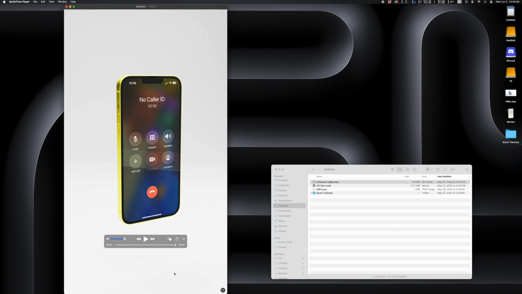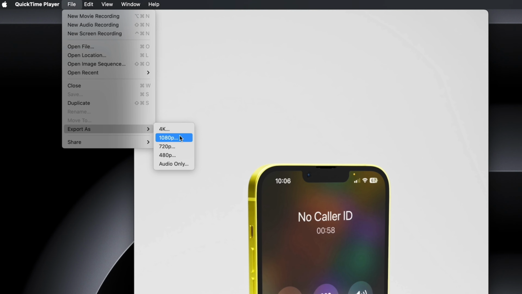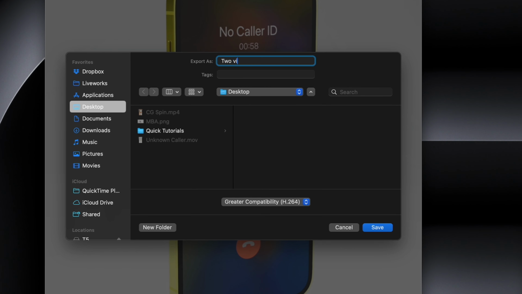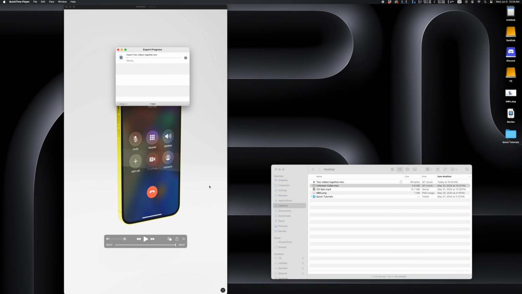Once you're happy, go to File and Export and choose your resolution. Give your video a name and choose whether you want to save it in the more compatible H.264 format or the more efficient HEVC format, which will give you similar image quality and a smaller file size but might not work on all devices. Once your export is done, you can close out the QuickTime Player window.